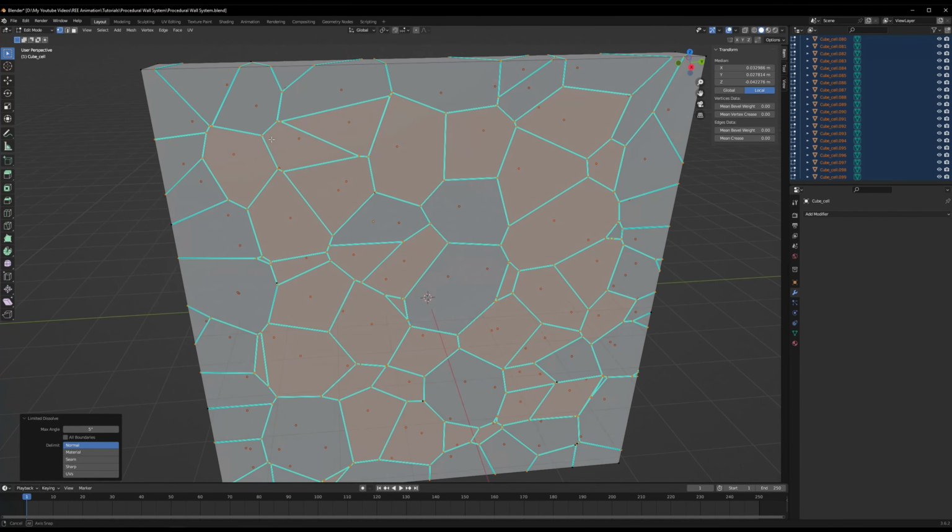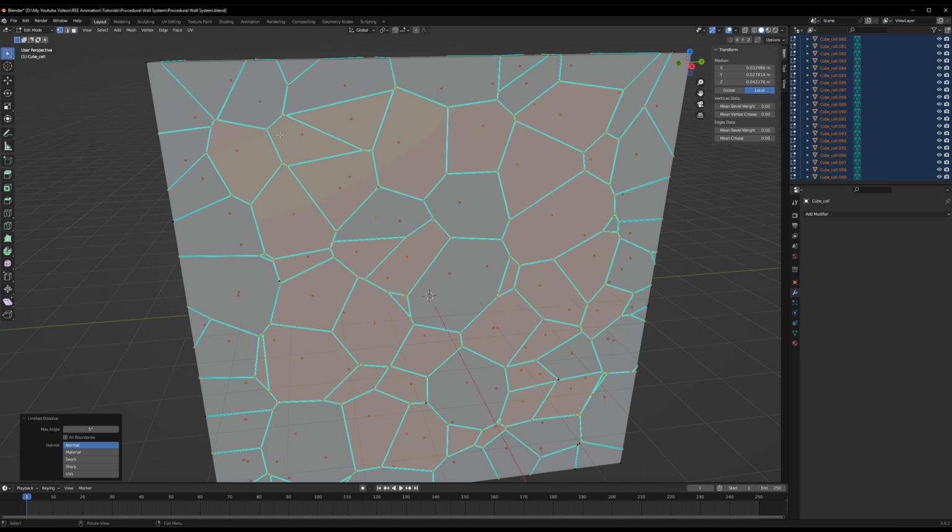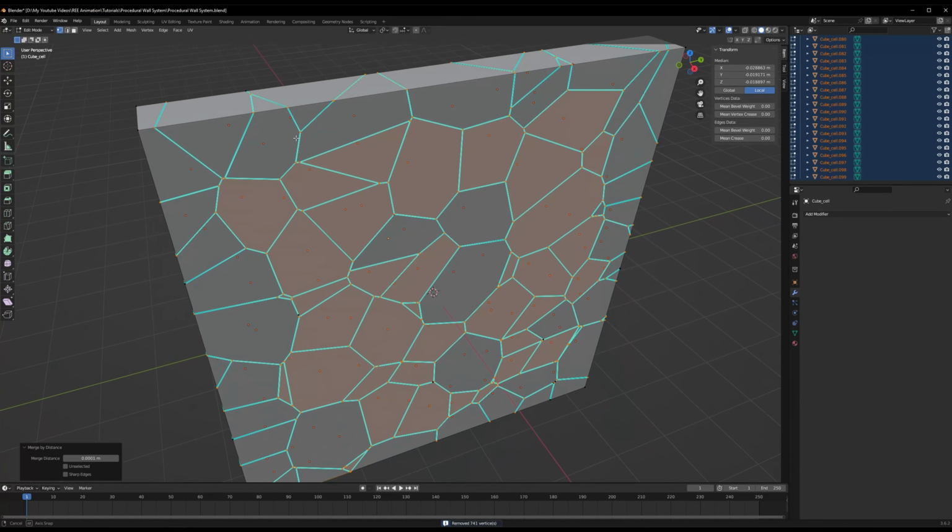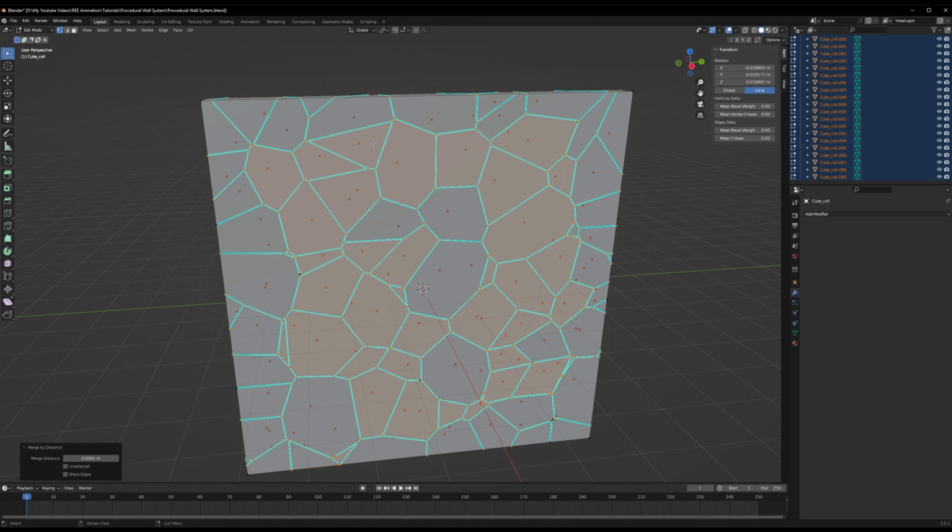Right, they're gone now. We also need another cleanup, and I think that is the same place you find it. Go into mesh, merge, and then merge by distance. That will merge all vertices that are very close to each other, and that is also important for the next step we're going to do.